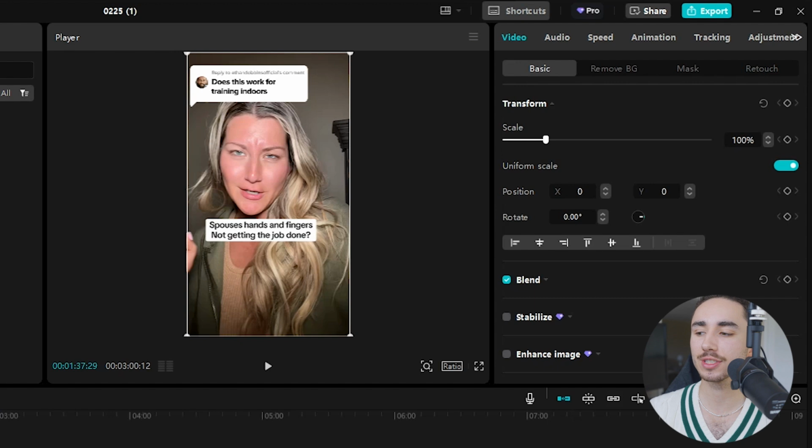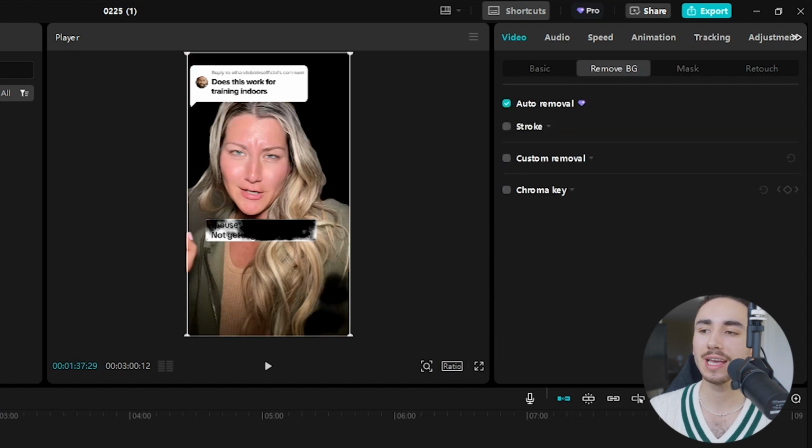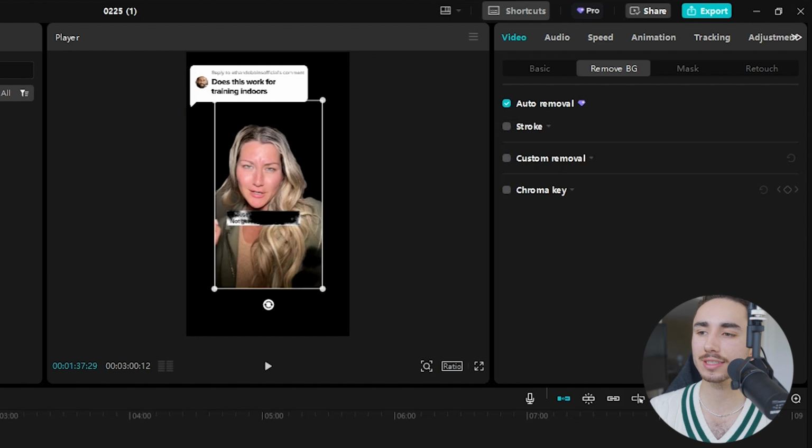And then another quick thing you can do is a green screen effect, where all you have to do is click on your video clip inside of Capcut, click remove background, then auto removal, and then that way you can drag this clip onto another visual of your product.